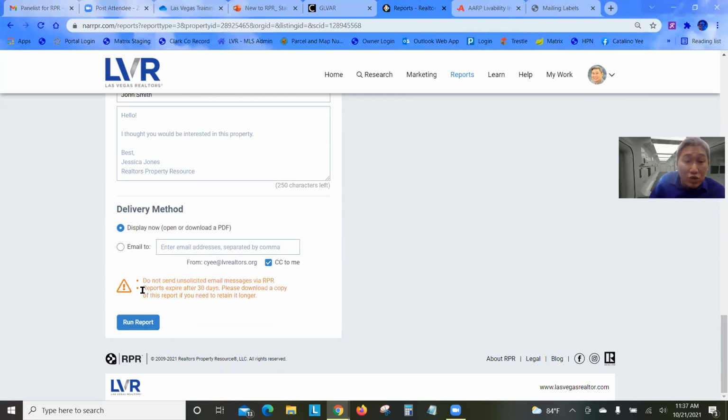Reports expire after 30 days. This is very important. So if you want to keep the reports that you create, after you create the PDF file, save it on your computer so it'll stay there forever. Or then upload it to the cloud if you want to, so it stays in the cloud in case anything happens to your computer. Please download a copy of this report. That's what it says right here.